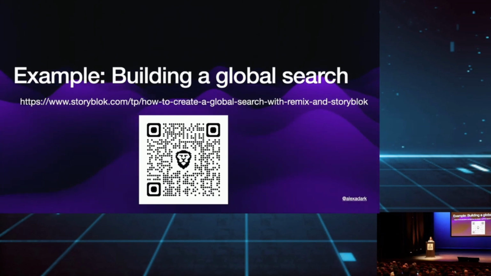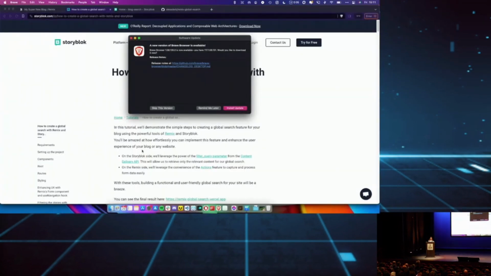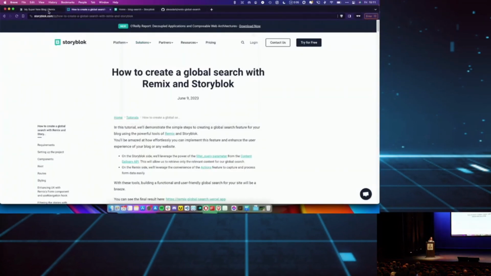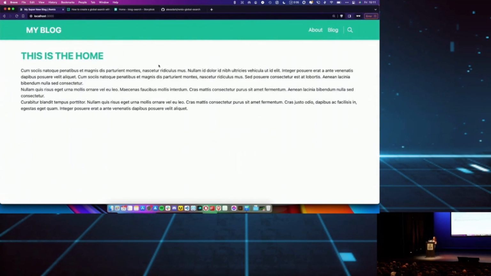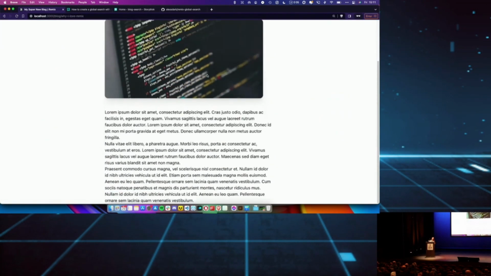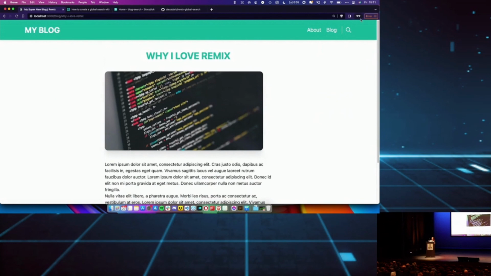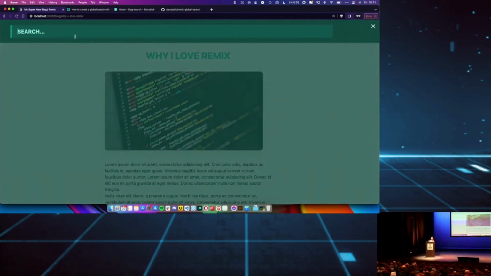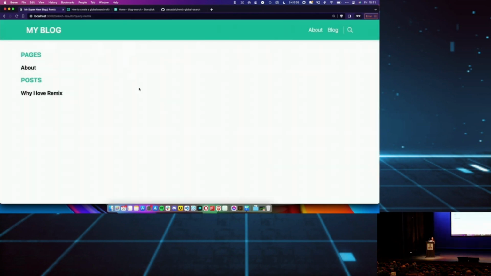This is the small website I built for this tutorial about building a search in Remix. We have two simple pages, a home and an about page, and we have a blog with a few blog posts. This is a single blog post. We have a title and content here. And here we have the search that opens in a modal window. If I type my query, Remix, you can see that it redirects to a search results route, and it attaches the query to the URL.